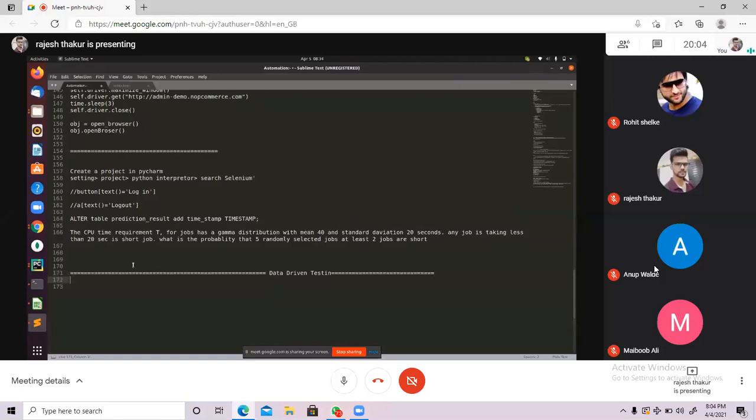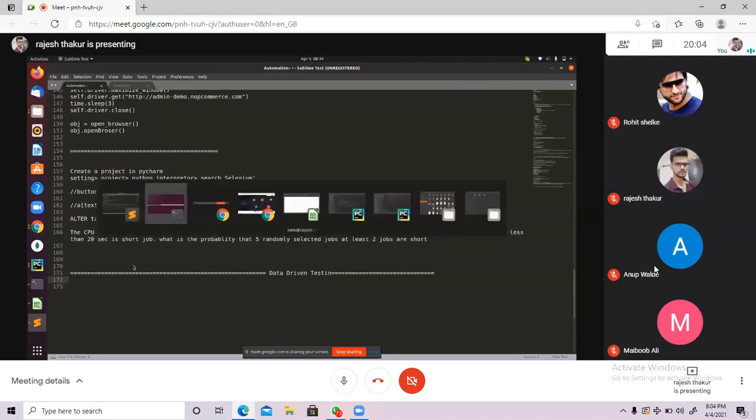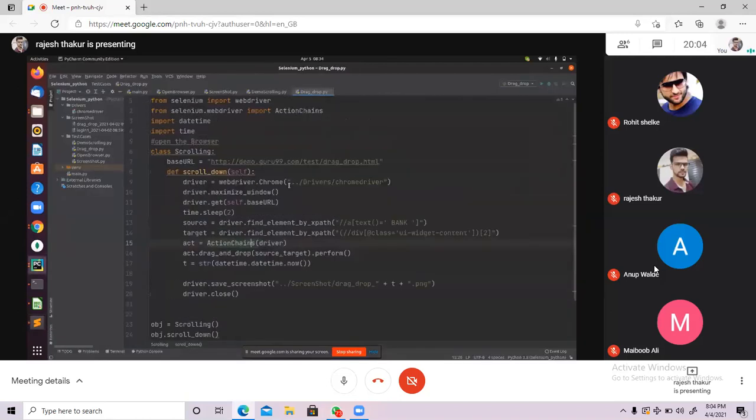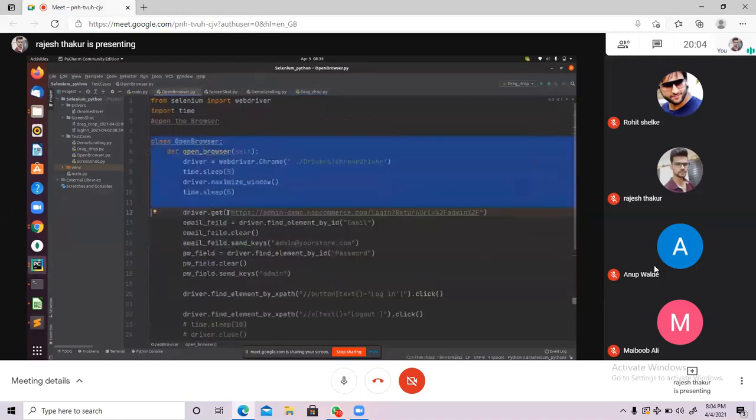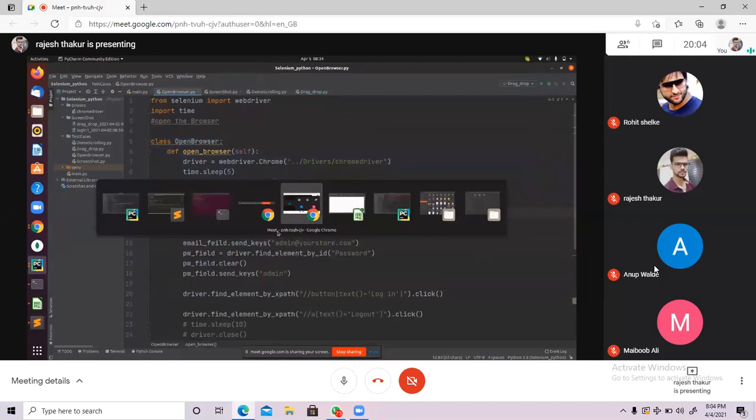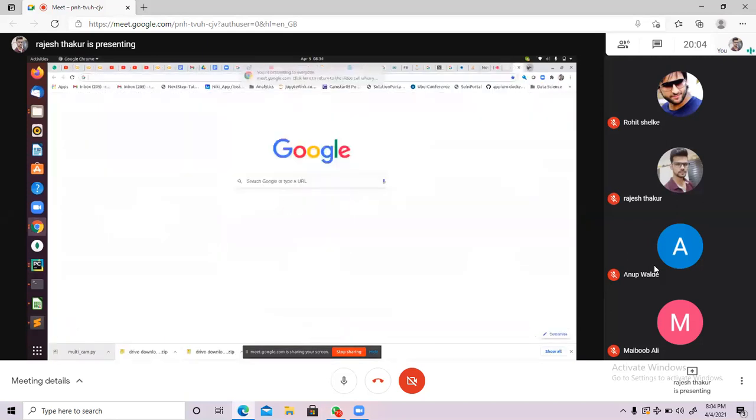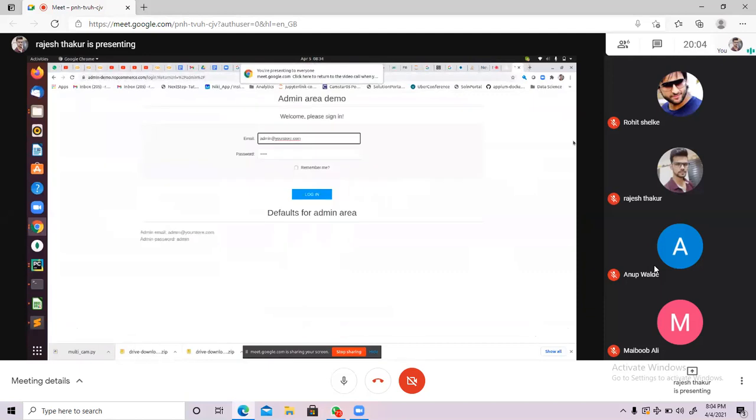So understand the things first. Why we need data-driven testing. Let's suppose you have an application. Where is that application? Open browser. Yes, this was the application on which we were trying to automate something. So just launch this application once and let's see. Okay, so this is the application.